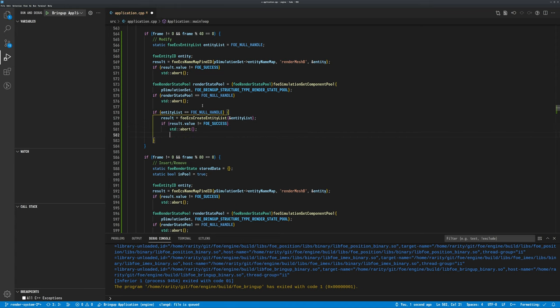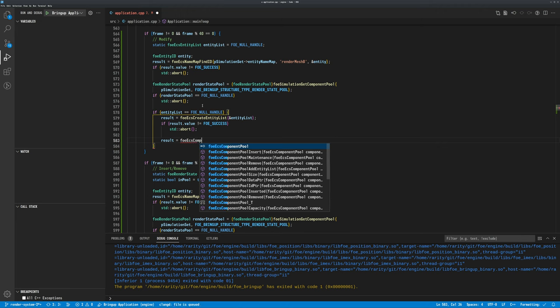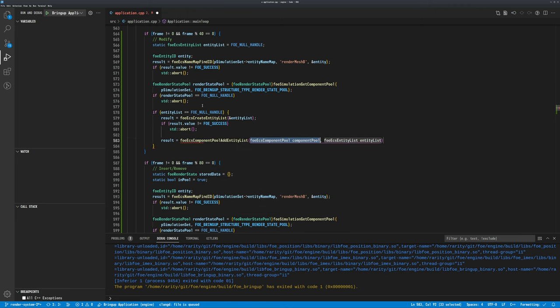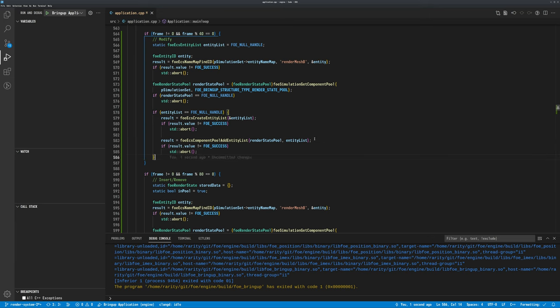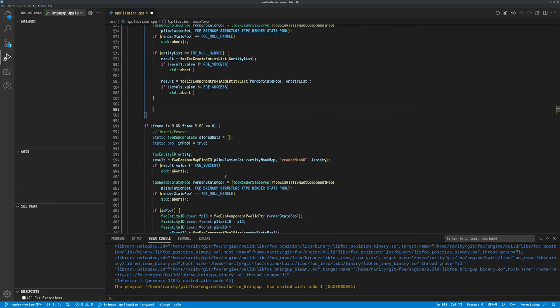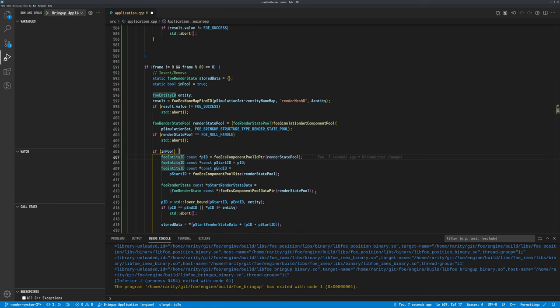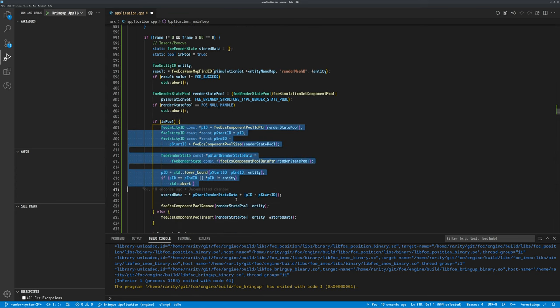We'll do that, and then we'll have to do component pool add entity list. We'll add it to the render state pool. Similar thing for result. Then what I want to do is, basically the same as this standard abort.